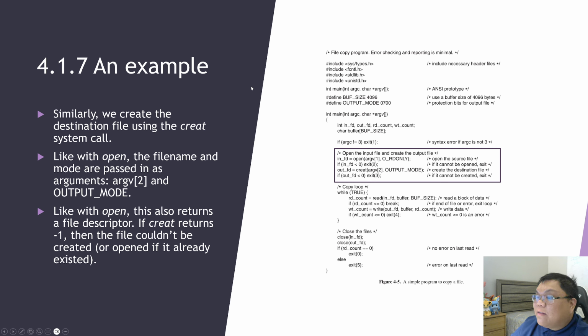Similarly, we can pass in a file name into the create system call. We can also specify the output mode, which has already been specified for us using the macro here. So much like open, create returns a file descriptor that we can use to represent the file when we start writing to it. If it's -1, that means something went wrong with trying to create the file. If that's the case, then the program will just exit.